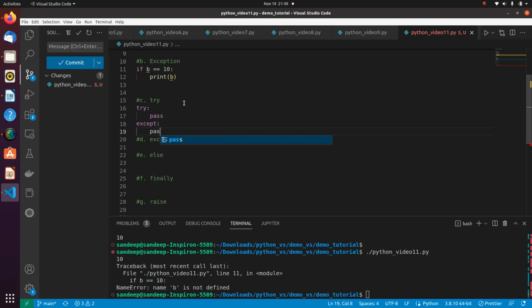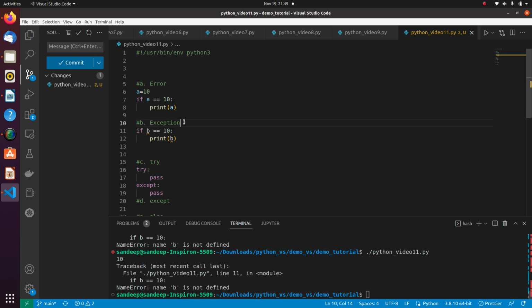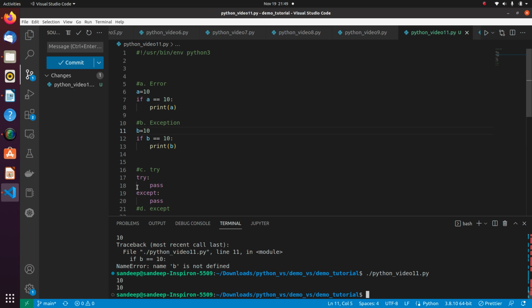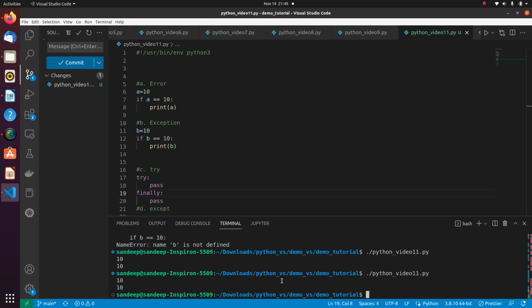So let me write an empty code, and if I run this program, you can see it does not throw any error because we have a try followed by except. And similarly if we write finally here, then you will see that it still does not throw any error.